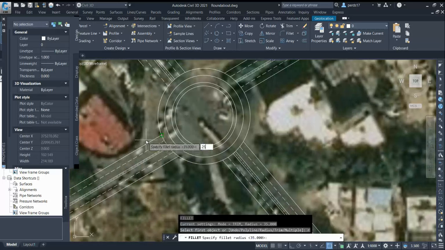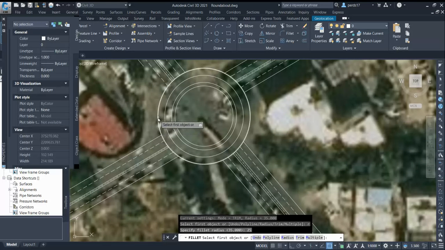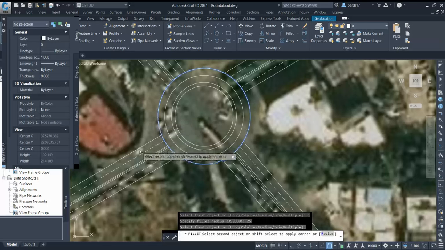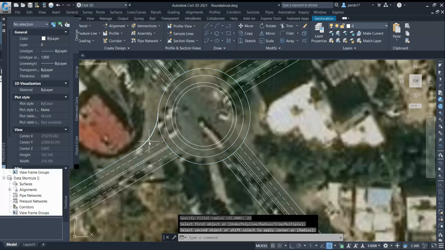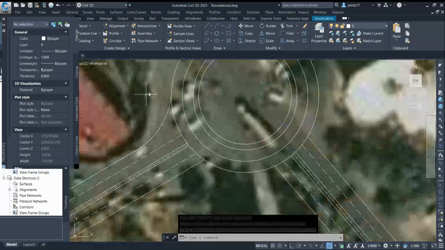So I'll go for the 25. The parameters say it should be a minimum of 10 meter, and the maximum 100. So I can choose whatever between this based on my site constraint. Here I've gone for the 25 meter, and it should not be touching anything.